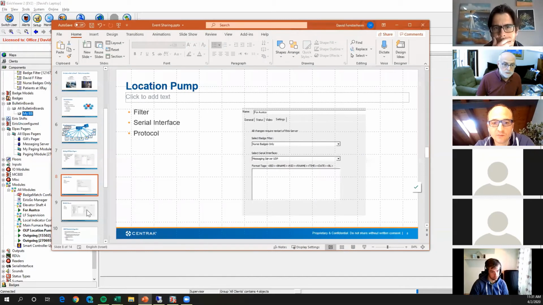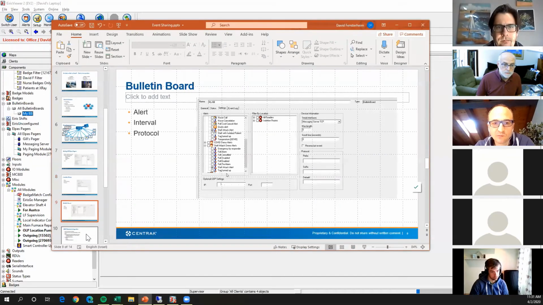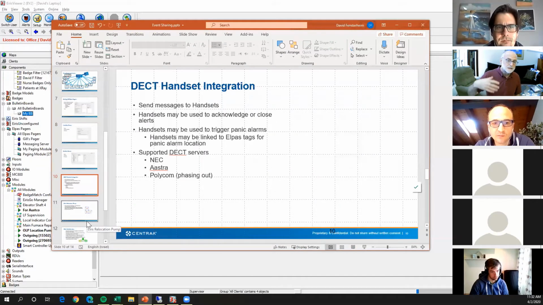Okay, we passed a half hour, so that was the bulletin board. DECT handset integration. One of the interesting things about DECT handsets that we've done, whether it be the Astra, the Polycom, which is going to go away soon, right, Adrian and Peratle? And the NEC, is that the device itself, the handset, can be used to manage the alert and actually acknowledge and close that alert.